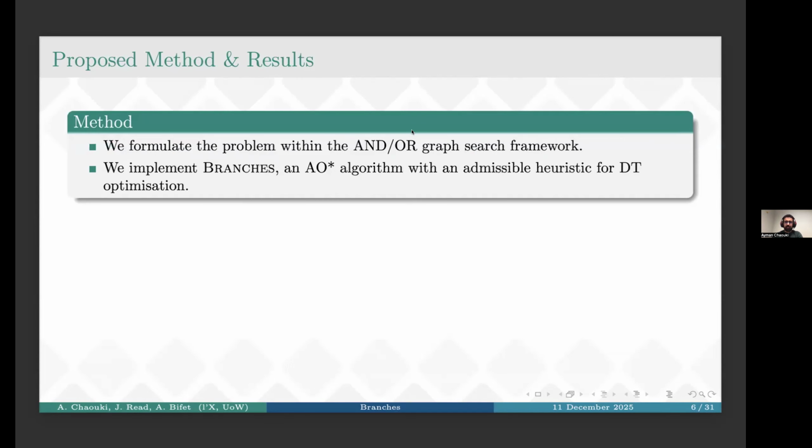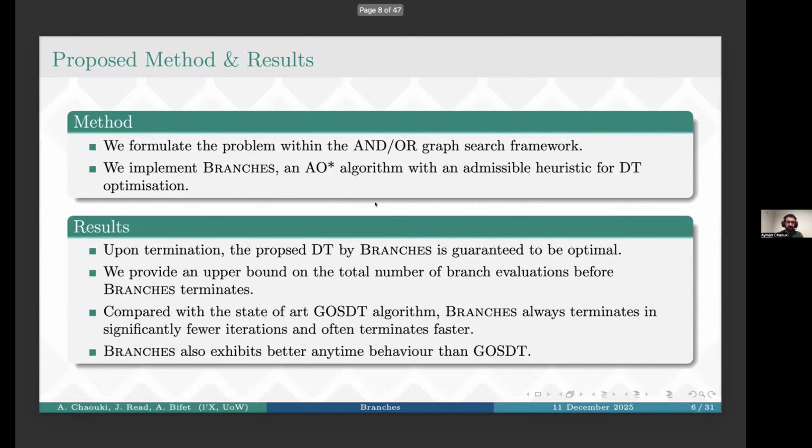So how shall we go about solving this problem? We noticed that it can be framed naturally into an AND/OR graph search framework. And then we solve the problem within this framework with an algorithm we call Branches, which is an instantiation of AO star, where we define an admissible heuristic that is suited for this decision tree optimization problem. I will explain all of these terms when the time comes.